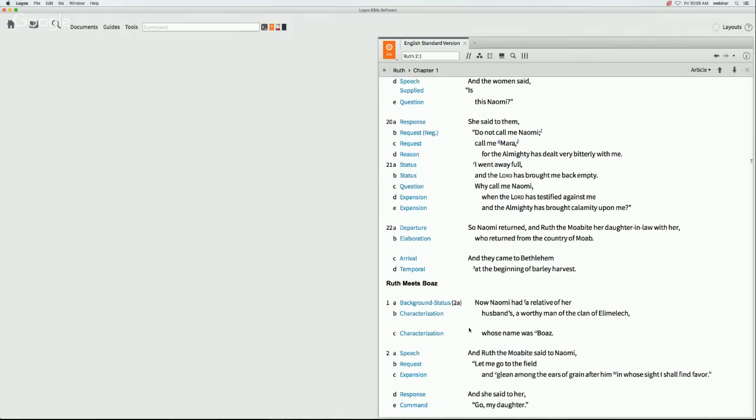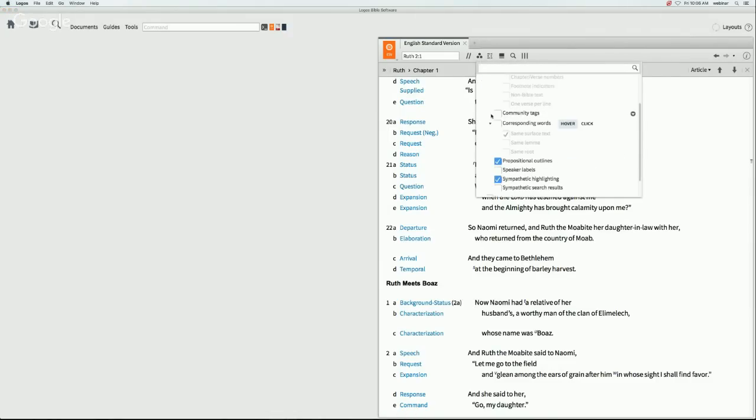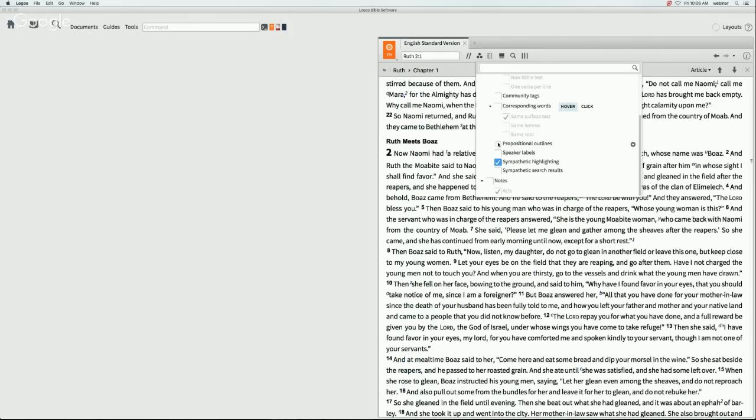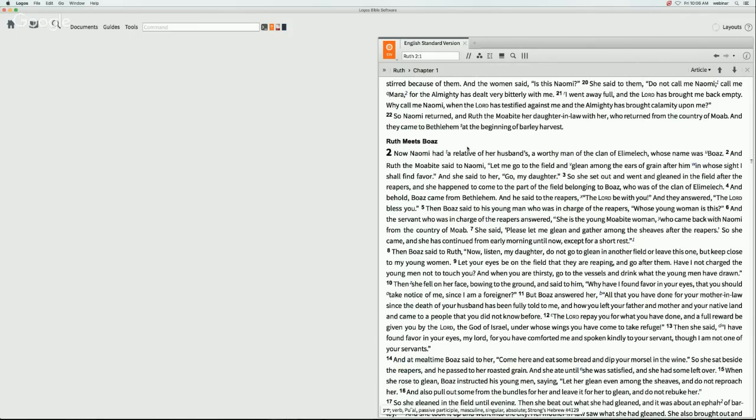So when you're working through a biblical narrative like this, these are key literary devices that we need to point out: characterization, temporal movements, arrivals, and departures. And these things have been labeled using propositional outlines. Now, to turn the visual filter off, go back to the visual filter menu, scroll down, and simply toggle the feature off. So that's exposing some of the structure and some of the key literary devices.